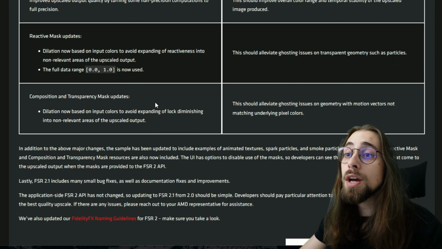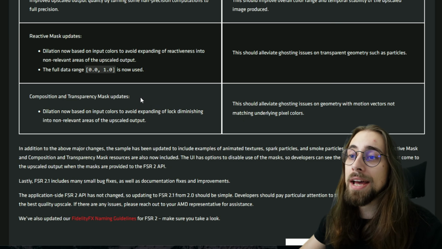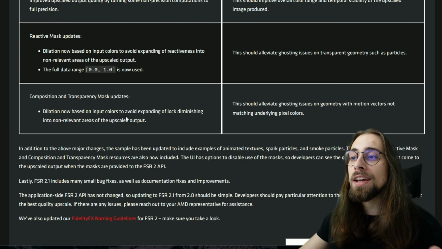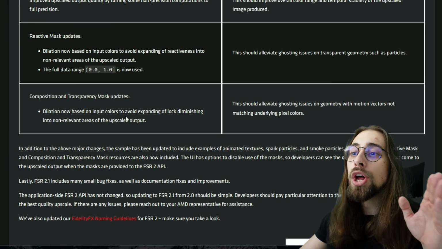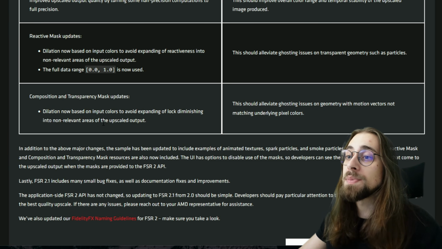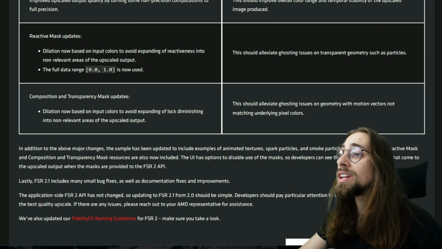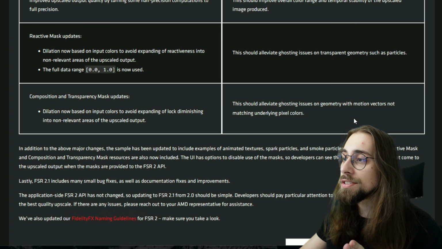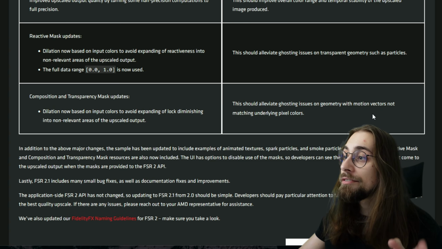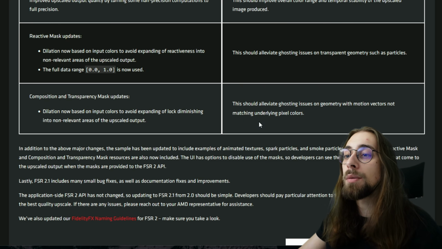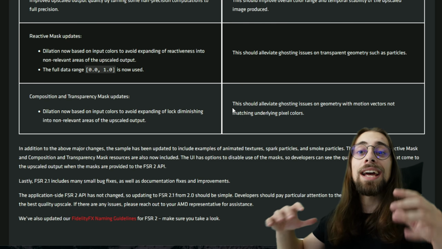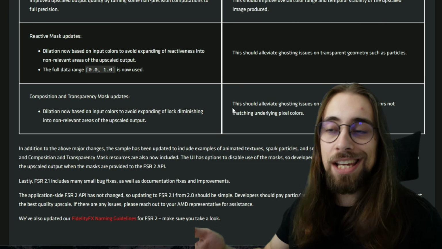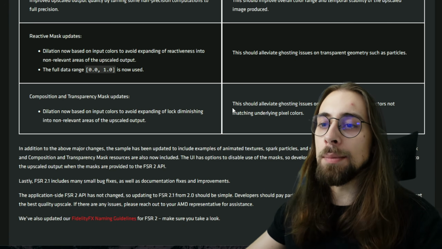And the final one is composition and transparency mask updates. Dilation now based on input colors to avoid expanding of lock diminishing into non-relevant areas of the upscaled output. This should alleviate ghosting issues on geometry with motion vectors not matching underlying pixel colors. So once again, basically reducing or fixing ghosting issues and increasing the image fidelity.